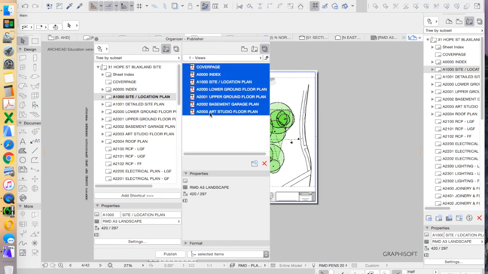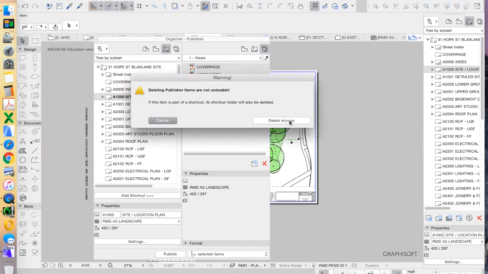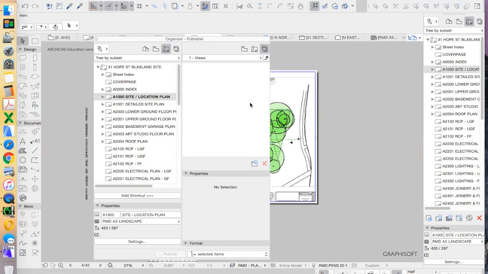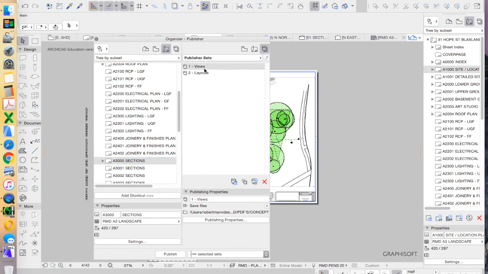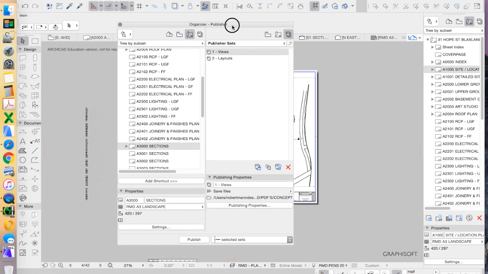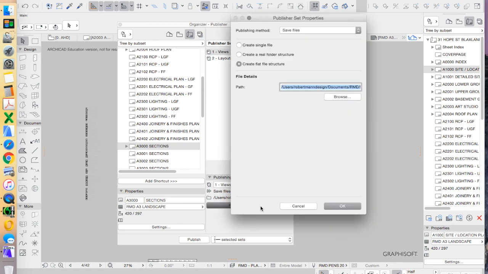I can also delete the ones that are here, and I'm going to re-drag these across. So I'm going to drag across the site location plan, and I'm going to drag across the sections. Now, if I go up one level, you're seeing I've already created this file. The template ArchiCAD already creates these for you as well. We have the ability to save files, print files, upload as BIMX. So we can do a lot of things with it.